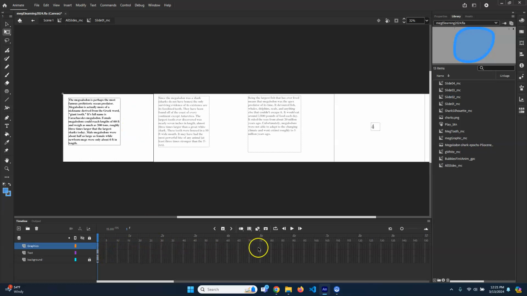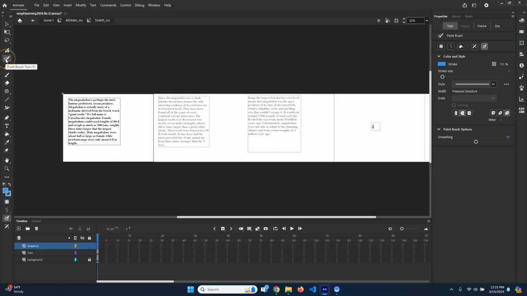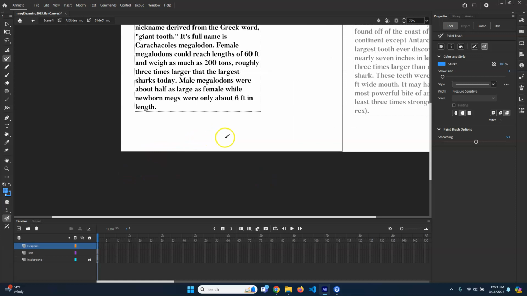Now, I could do it all inside this timeline, but it'd actually be easier if I make it separate as a symbol, because then I can duplicate that symbol and have multiple bubbles instead of having to draw all the bubbles. Okay, so I'm going to go to my brush here. I'm going to use the paintbrush. I would either use the paintbrush or the pencil. Either way, I'm going to use a blue stroke. I'll just leave it at 3, and I'm going to draw a bubble.